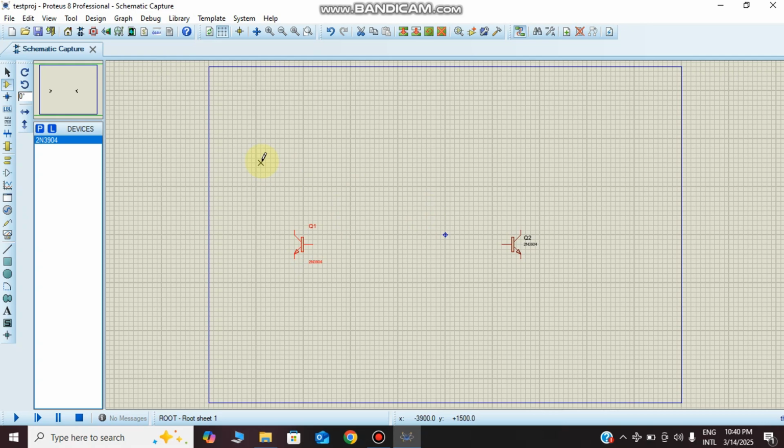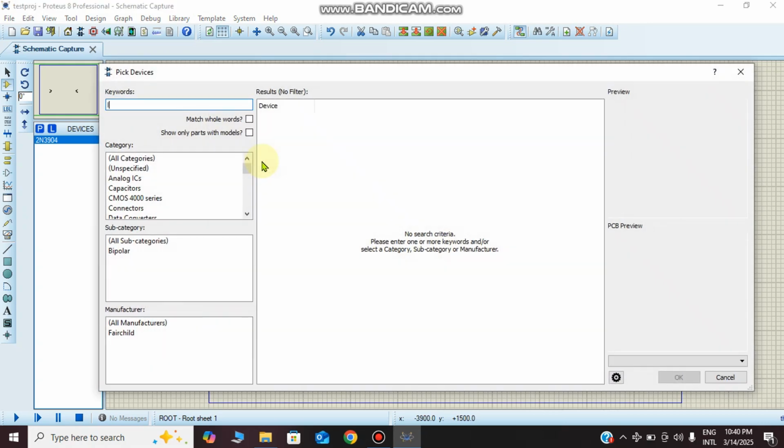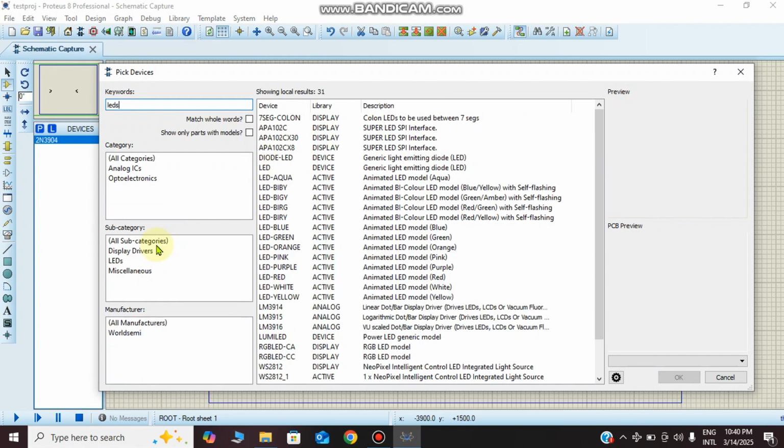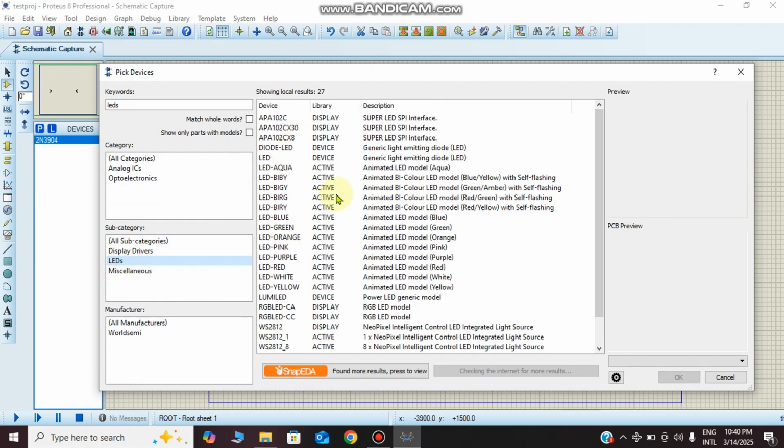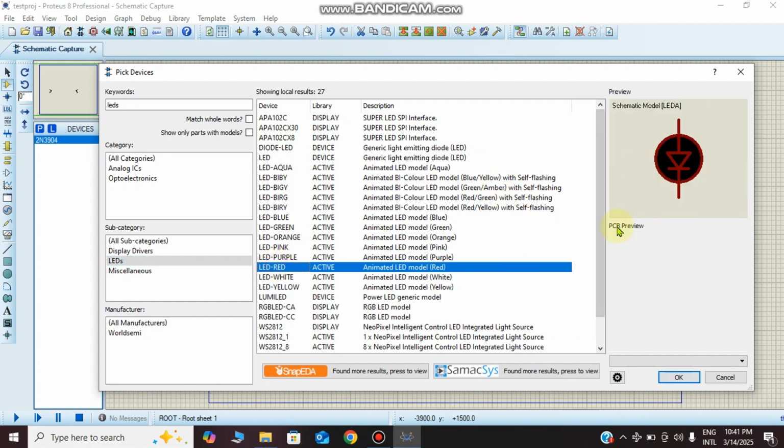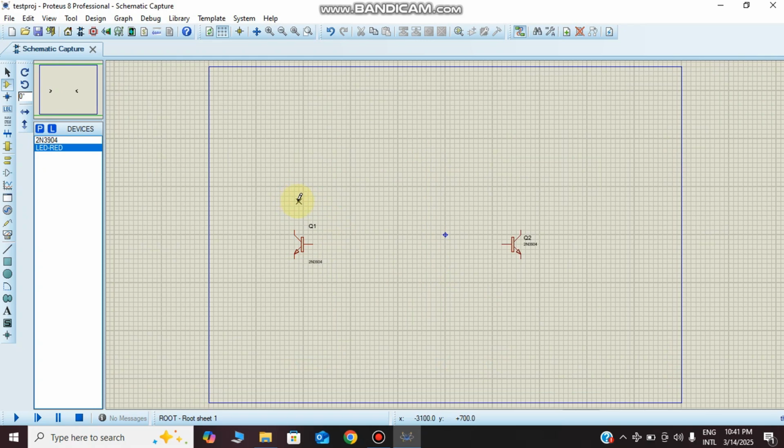Now press P again, and I will get a couple of LEDs. In these LEDs you can see there are some active LEDs. I will use a couple of these, and when you use these active devices, when you simulate, it will show the LED lighting up. So just click OK, click here and place the LED, and there's another LED.